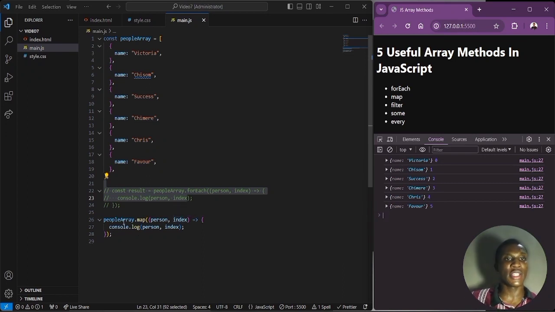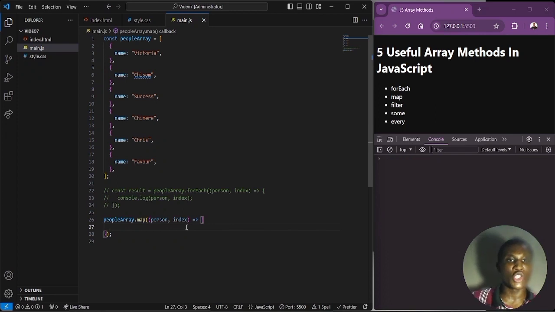Now let's leave this logging of a thing. Let's say I want to actually do something for each person in that array. Maybe I want to run some function so that if the index is an even number, I indicate that it's even, or if the index is an odd number, I indicate that the person is an odd person. So I can do something like this: return.